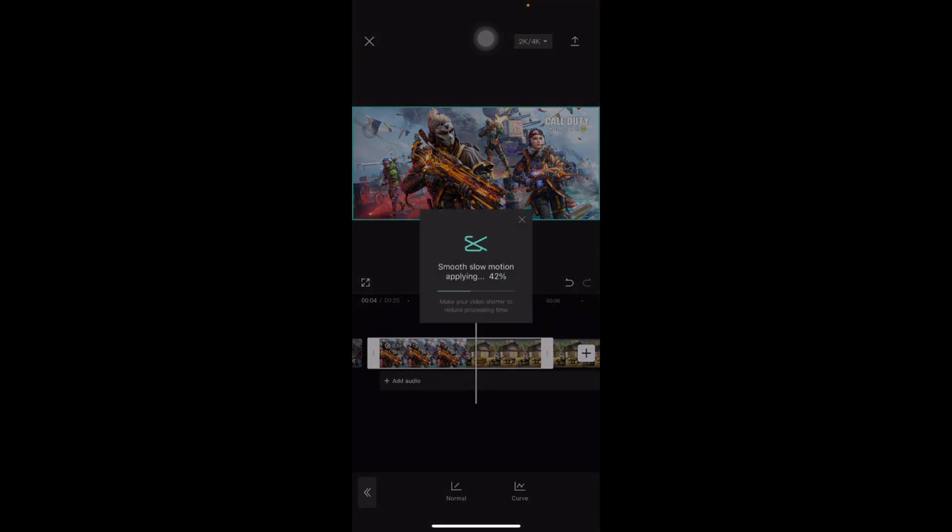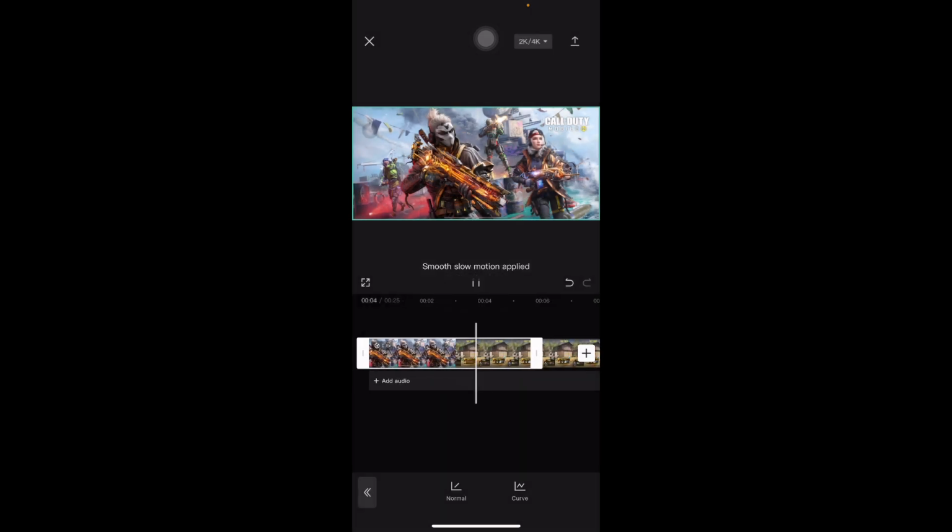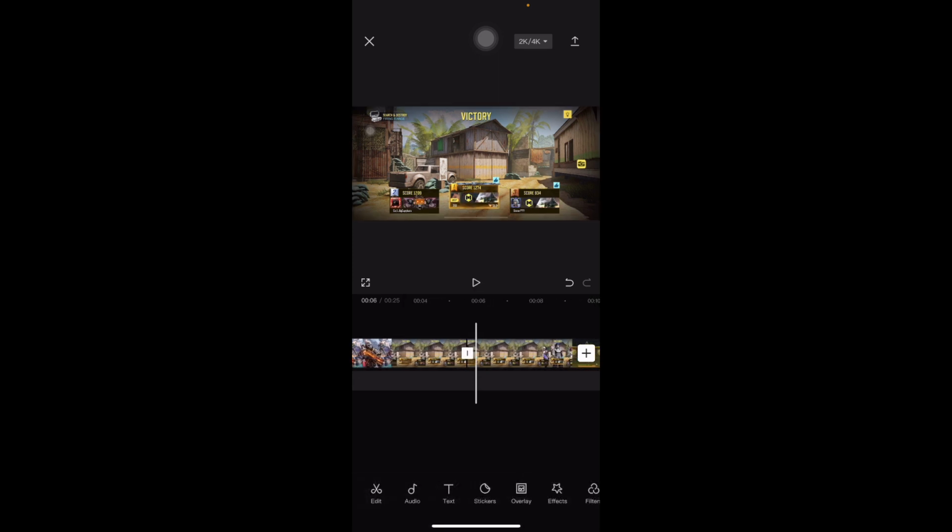And there we're applying the slow motion, and you will see after a second here, it is applied, and there it's slow motion.